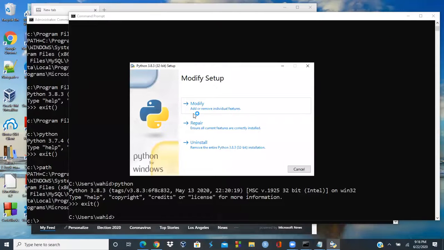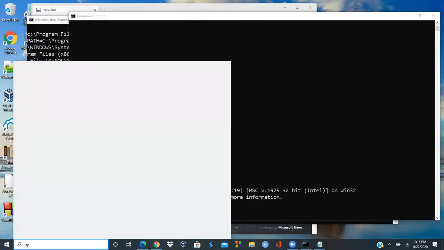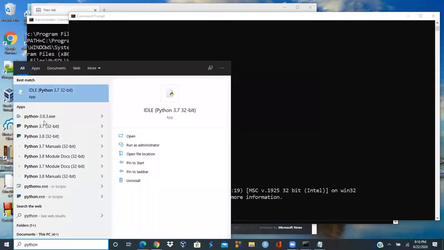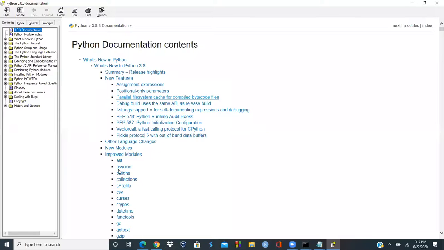This is setup, modify setup. If I want to do repair or something, I don't need to do anything here. Let me just see what is under Python. With IDLE, 3.7 is there, Python 3.8, 3.8 executable, and then manual documentation and so on. So the manual here, you could get that one. And then there's a lot of neat stuff with Python that you could read in all these documentations and everything. All right.